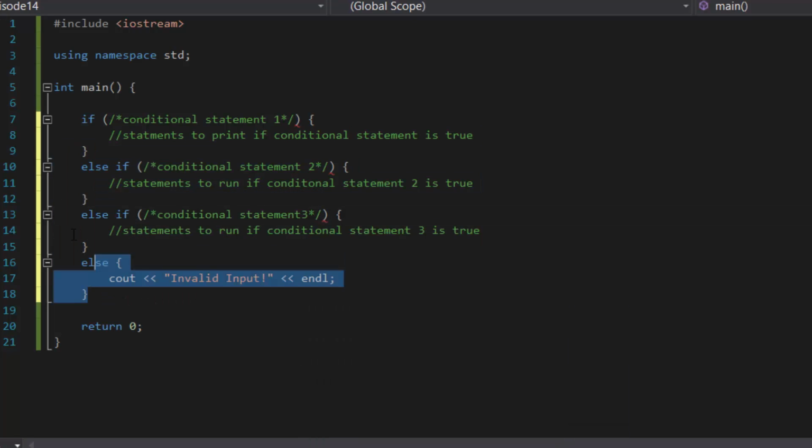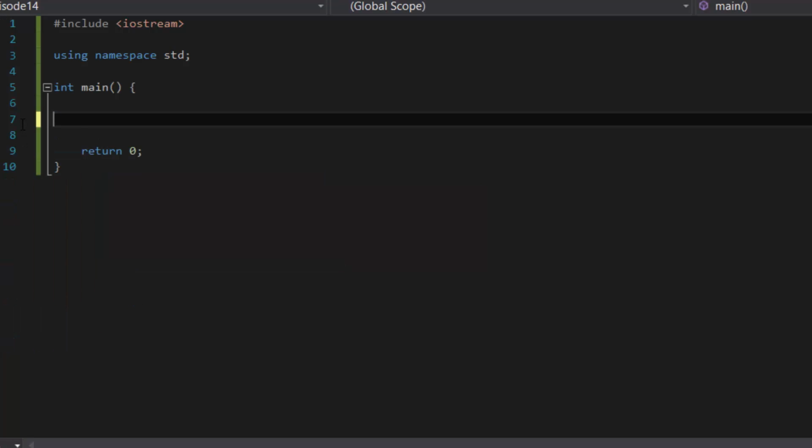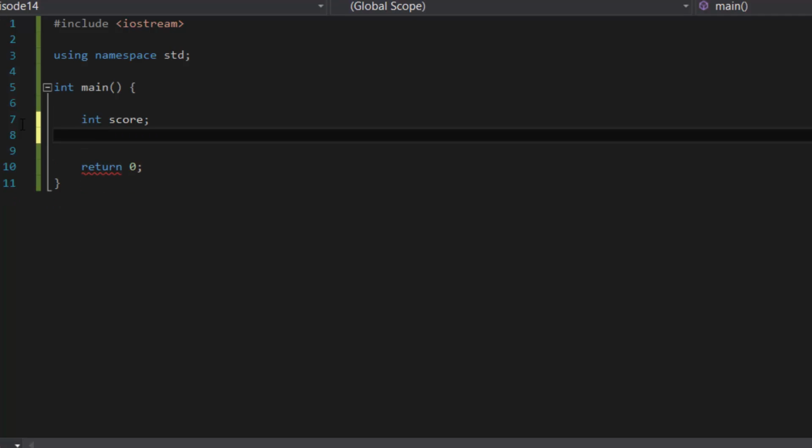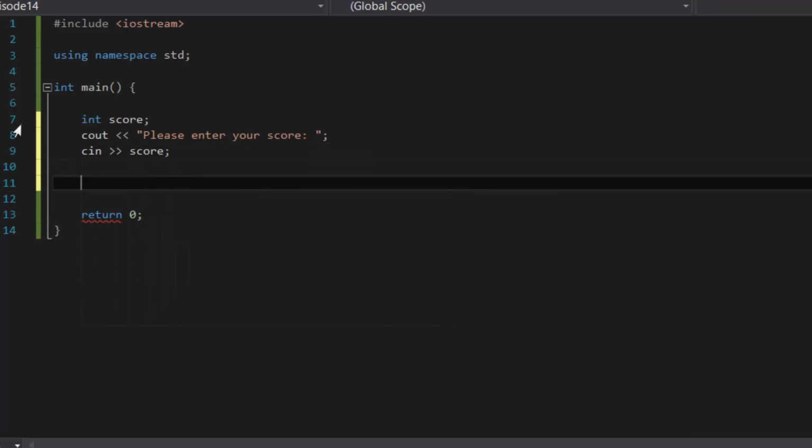Okay, so the program that we're going to be making today to demonstrate this concept is the test score program. So let's say the user wanted to get the letter grade of the test score that they got. So in order to do that, let's create a variable that will store the test score that the user will input. So int score. And then let's print out some instructions. So please enter your score. And then cin score. So that will store the score value from the user's input.